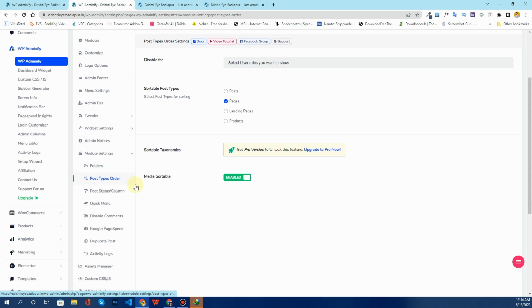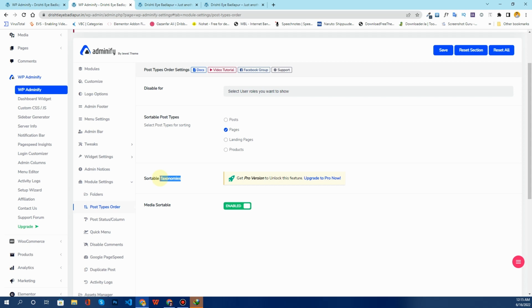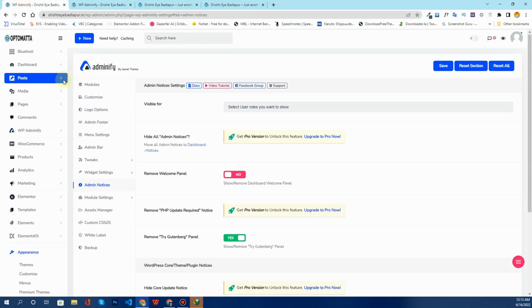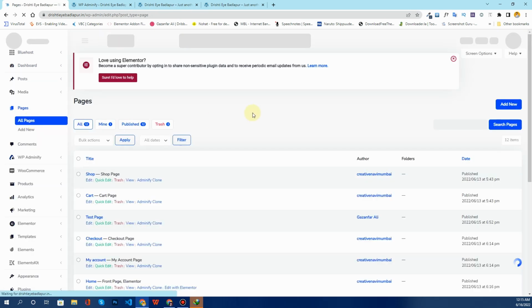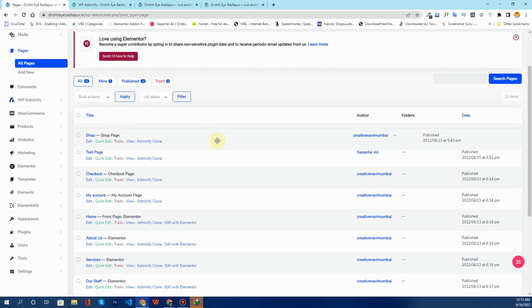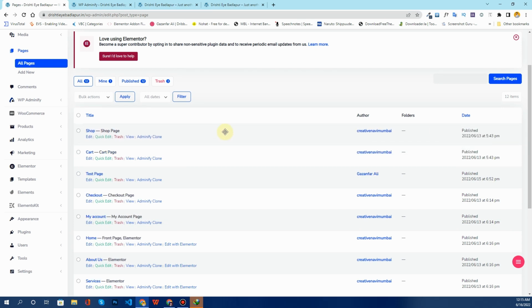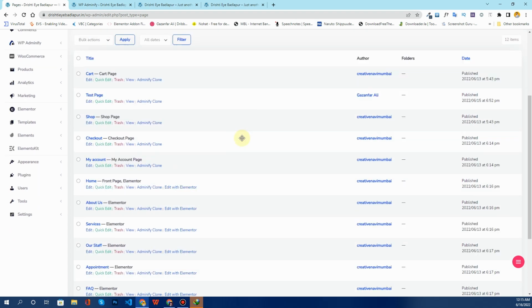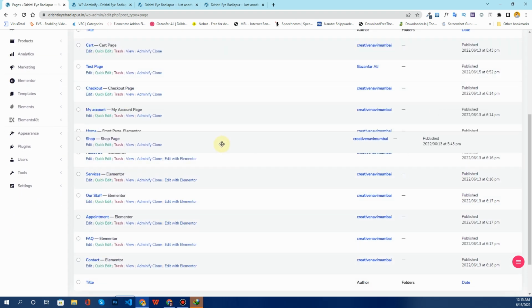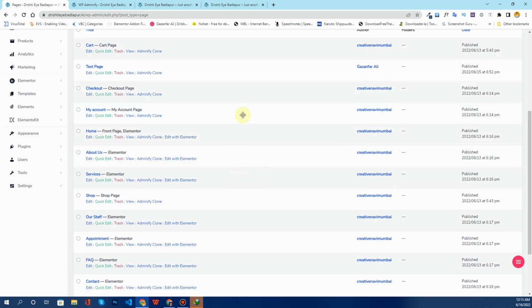Then you can choose post type orders. That is part of the pro version. You can only customize the taxonomies orders in the pro version. This means that you can change the order of your posts and pages. I remember there are third-party plugins that have an option to change the orders of your pages, just like simply click on this part and then you can drag and drop it to another place on your pages panel.